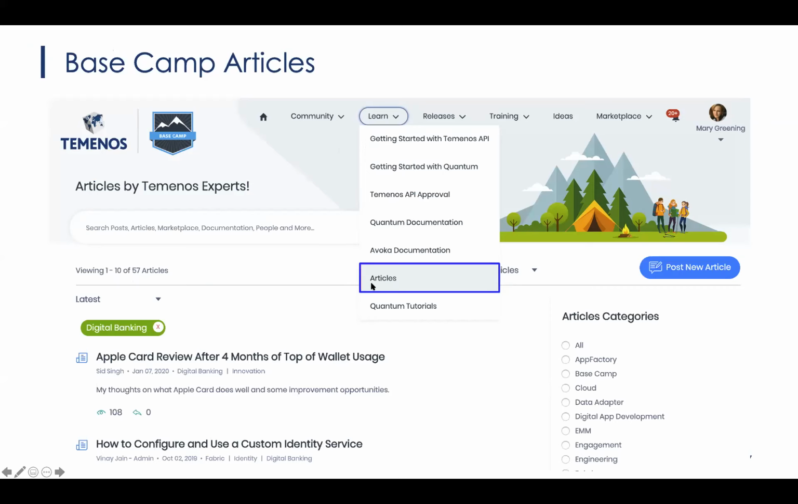These are written by our experts from all over Temenos. We have quarterly contests where people from all over the company write articles for Basecamp. This means that you have a constant flow of updated information about our products, which is really valuable. You can find those by going to Learn at the top and clicking on articles, and we'll show you how to do that during the demo as well.